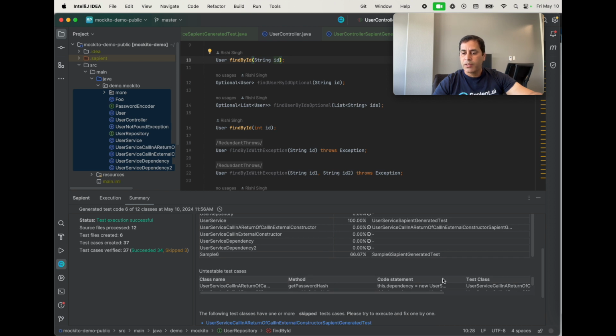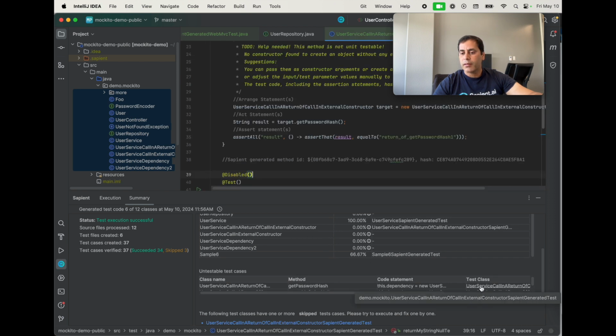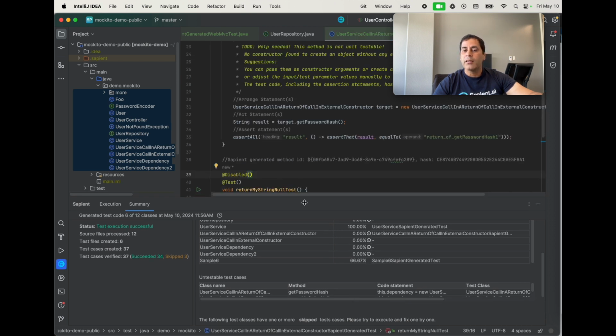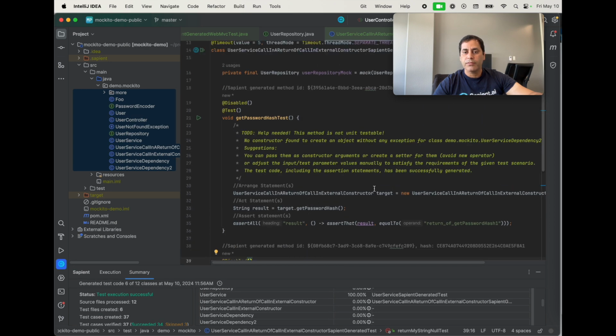But some of them have got a real problem. There are some issues in the underlying source code, and so if the underlying source code is untestable, then the test cannot be generated. So here is Sapient making some suggestion that you should refactor the code and then make it testable.